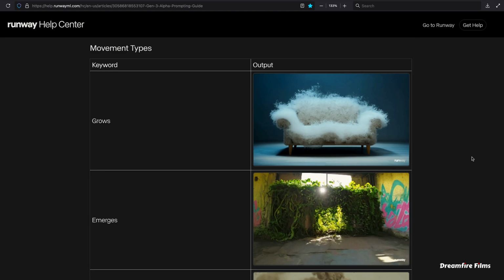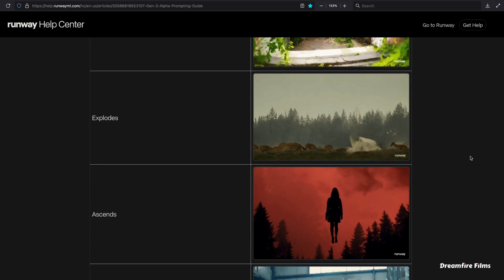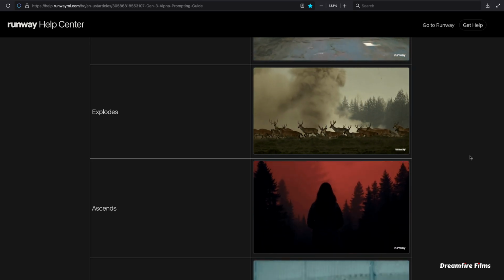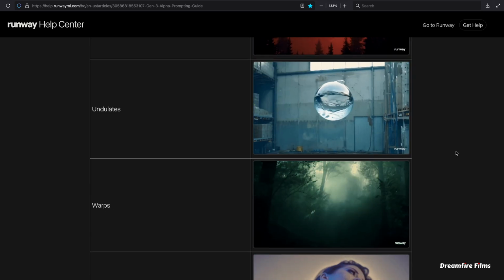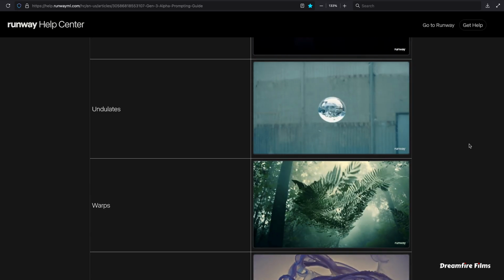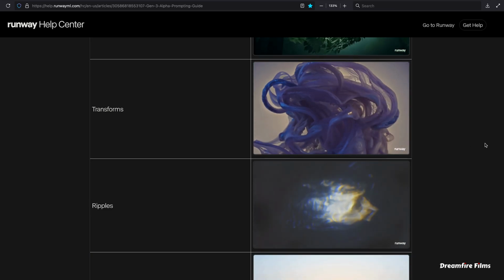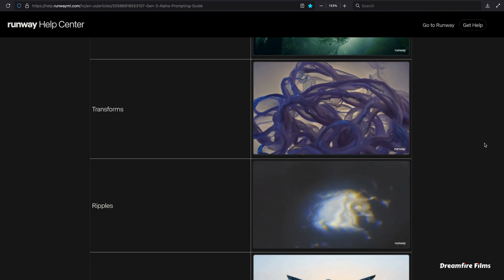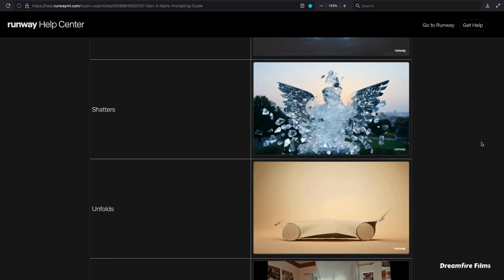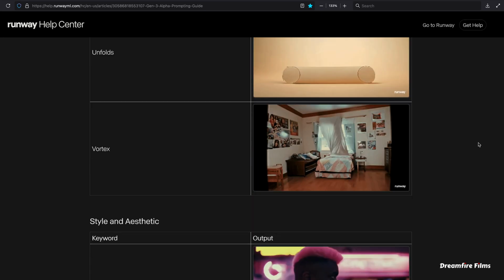Movement types. Grows. Emerges. Explodes. Ascends. Undulates. Warps. Transforms. Ripples. Shatters. Unfolds. Vortex.